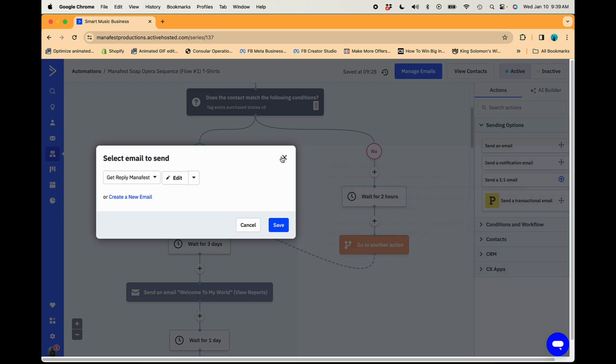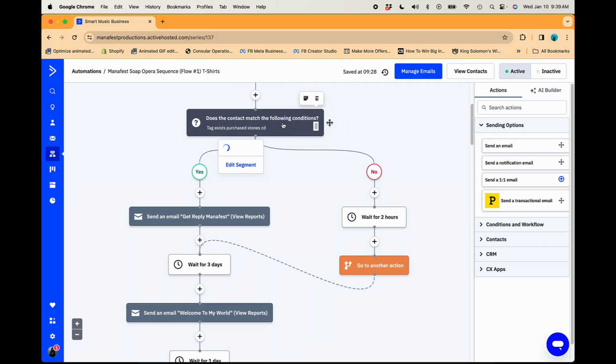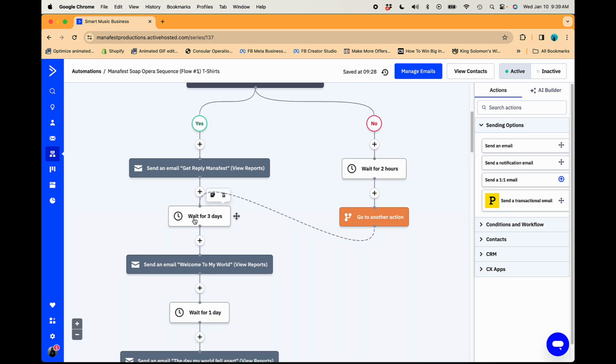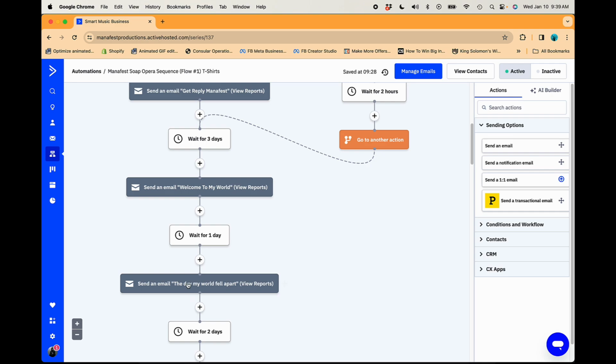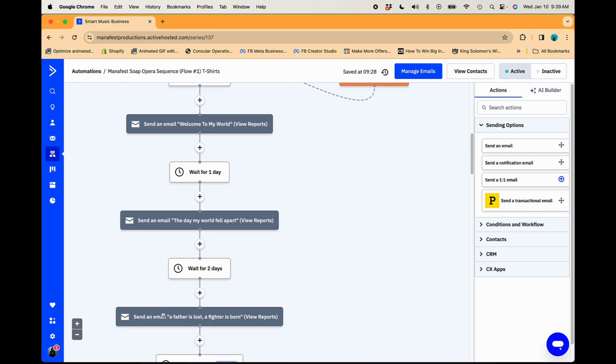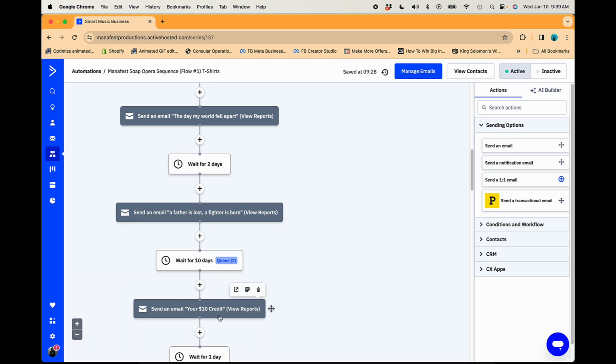Now, when people join my email list, this one specifically, it's for people that have bought something from me, okay? And then I wait 3 days, and then I send them another email that I talked about called Welcome to My World. Then I wait another day and send another email, then wait 2 days and send another email, and then I wait 10 days, and then I start triggering what I call my buy or die sequence, okay?